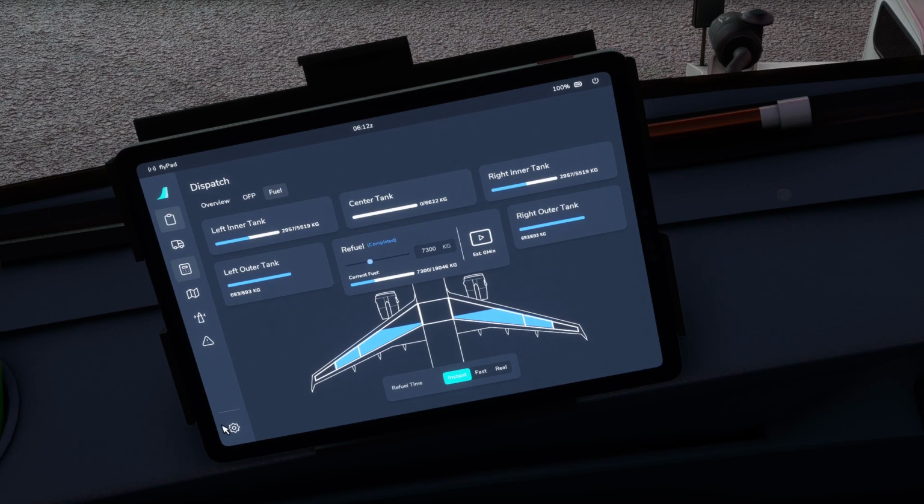You can make in settings that refuel takes realistic time or whatever. I just make it instant for the purpose of this. See here, actually here you can choose instant, fast and real. If you put real, it will take like, I don't know, 10-15 minutes or maybe even 20 minutes to refuel, depending on the fuel. I just put instant for the sake of this tutorial. So we are done with the fuel.